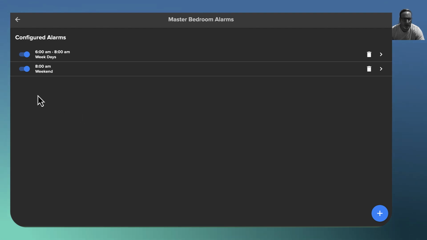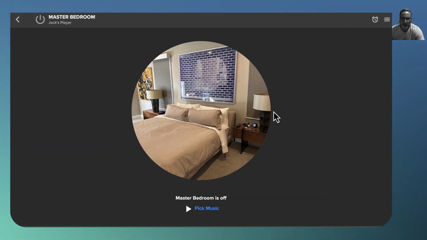The other thing you'll notice here is that we have an enable button. So for example, if it's a vacation day and you don't want the alarm to go off at 6 a.m., you can just go ahead and disable it, and that will prevent the alarm from kicking off. And then when you go back to the room view now, you'll see that we have this alarms notification icon. So this means that there's an alarm set for this room. And to edit the alarms, you can just press on this button.